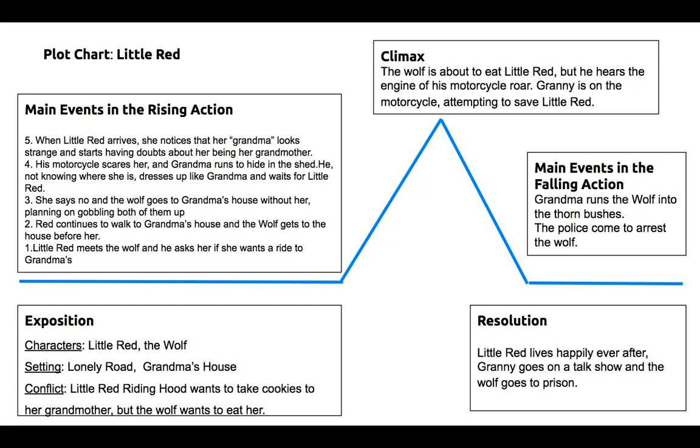Notice that all of these main events are really important. I didn't include any of the little details. I've only included the main events. The fourth main event is that his motorcycle scares her, and Grandma runs to hide in the shed. He, not knowing where she is, dresses up like Grandma and waits for Little Red.